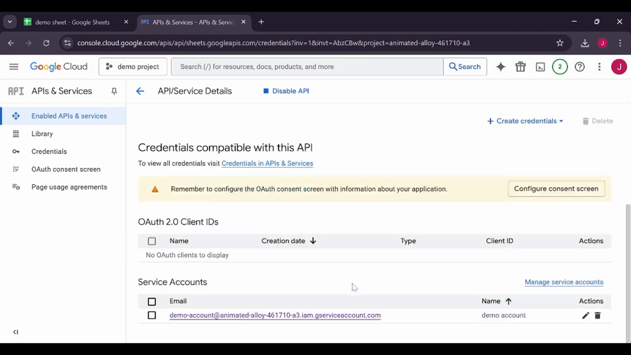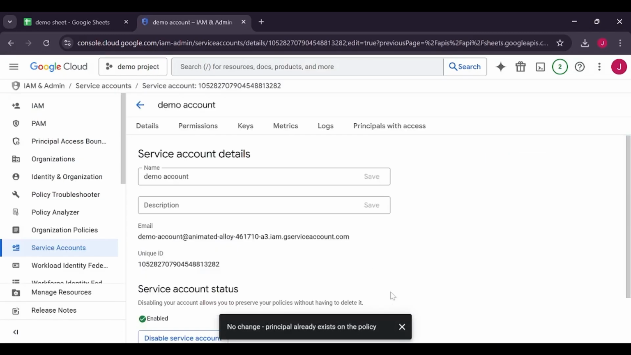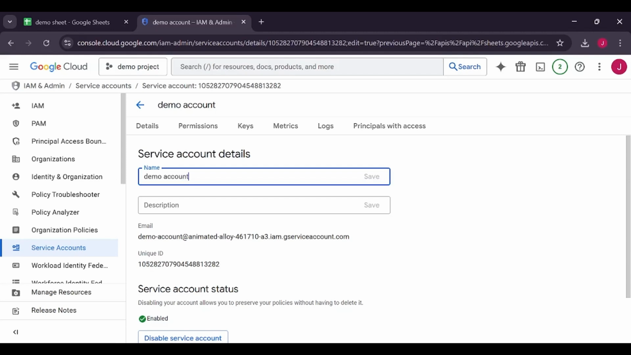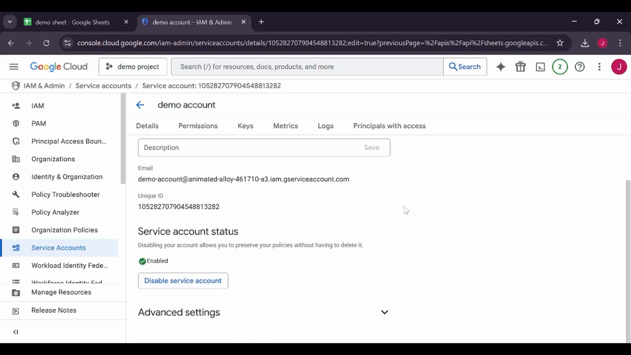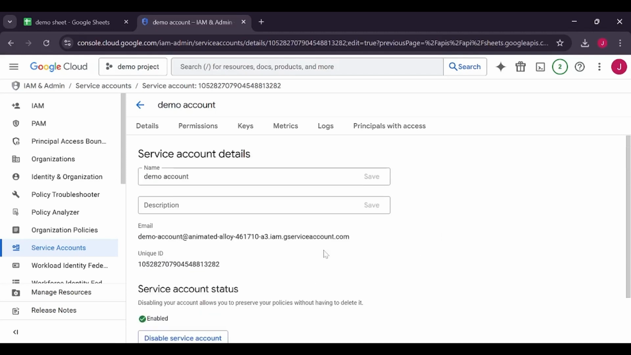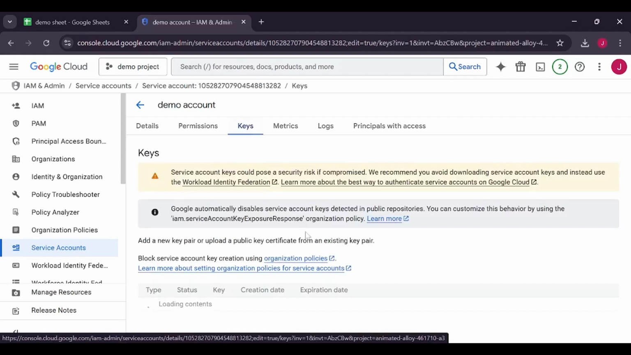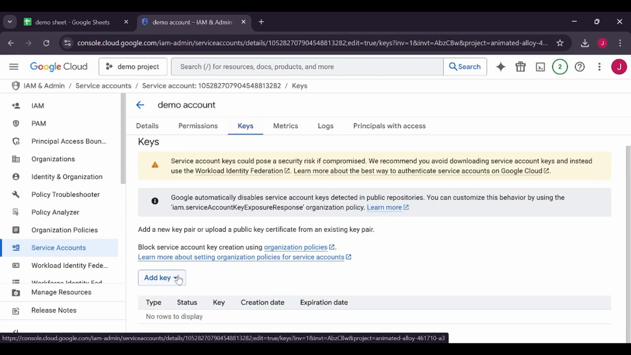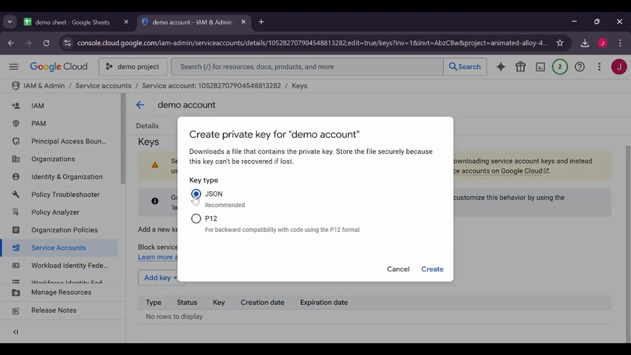So in order to download the keys, first of all, you have to click on this account. And if you want to change anything from your account, the name of the account, description, or anything, you can do that here. But we are going to download the keys now to use them in our Python script. So for this, just click on this keys button and then click on the add key button and then create new key. And the format of the key will be JSON and then click on create key.